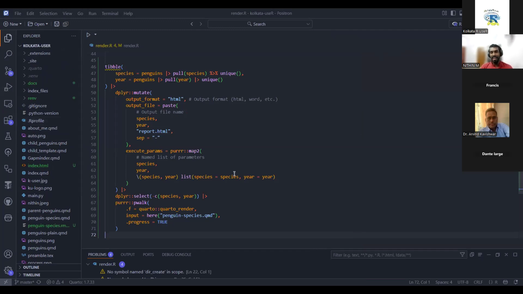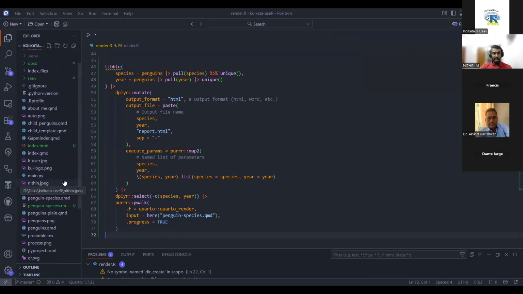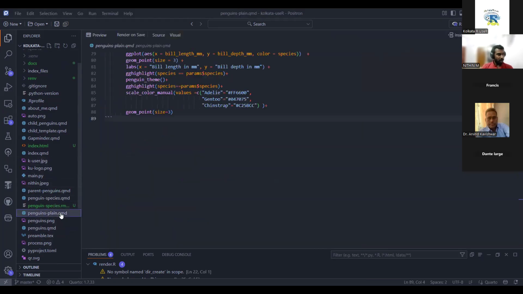Last week we had a talk on Positron. This is the new IDE that I am using. I hope some of you might have already been trying it. If you have access to my GitHub repo, you can try opening penguins plain.qmd for a beginning.